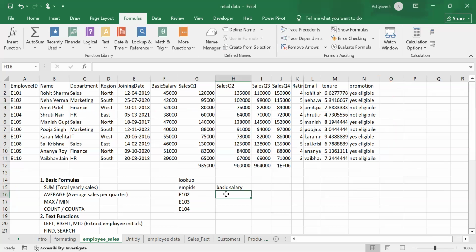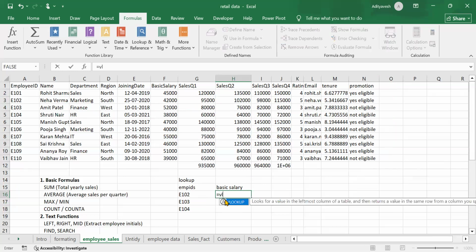So for that, we will be using our lookup function. We will say is equal to, and we'll say VLOOKUP. VLOOKUP is a vertical table. This is a table that we have. It's a vertical table because we will be having the leftmost value. I mean, the leftmost column is here, employee ID. From that, we will be giving the output here.